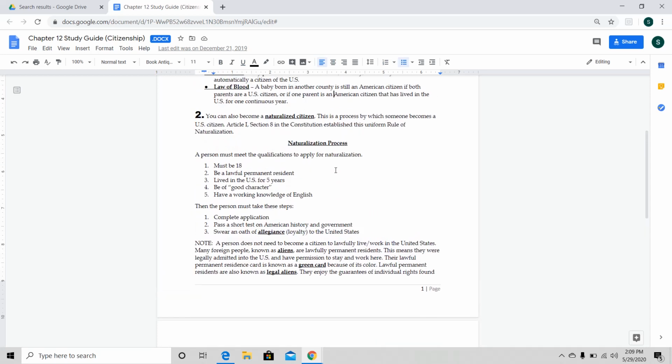Before we move on, we want to quickly go over where this is located. The process to become a citizen is in Article 1, Section 8 of the Constitution. That's very important for you guys to know.